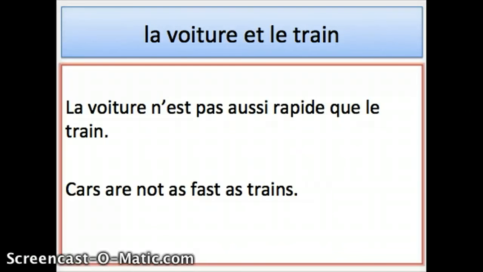La voiture et le train. La voiture n'est pas aussi rapide que le train. La voiture n'est pas aussi rapide que le train. So there you have it, the three main ways.